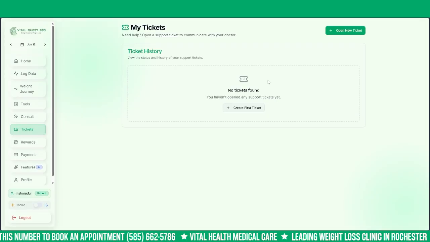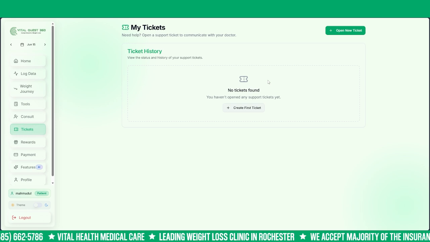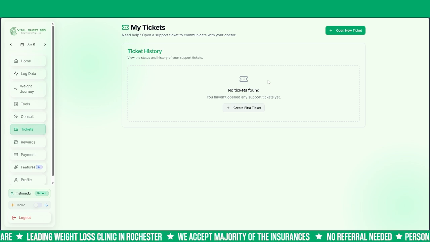One of the most important features is the ticket system. With this option, you can directly communicate with Dr. Syed. It is much faster communication than the email communication.